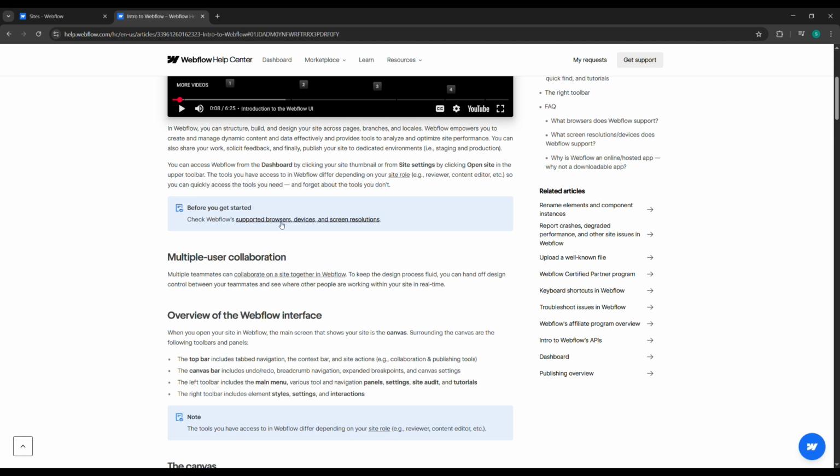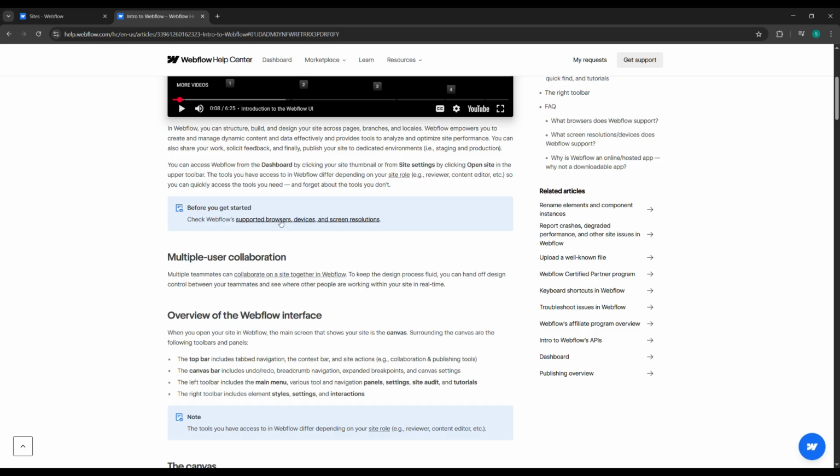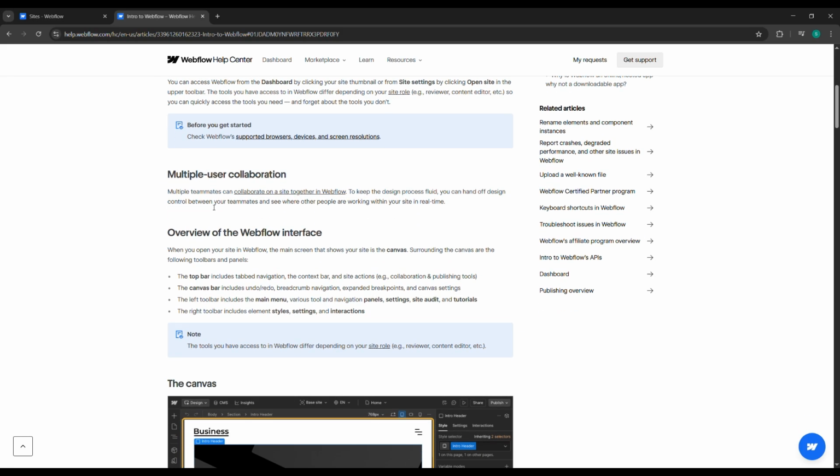Okay, let's press this and see the supported device and screen resolution. Nothing is happening when we press on this link. Okay, multiple user collaboration. Multiple teammates can collaborate on a site together in Webflow. To keep the design process fluid, you can hand off design control between your teammates and see where other people are working within your site in real time.